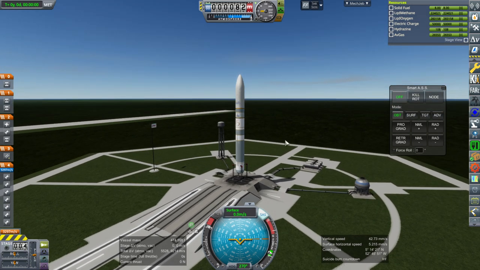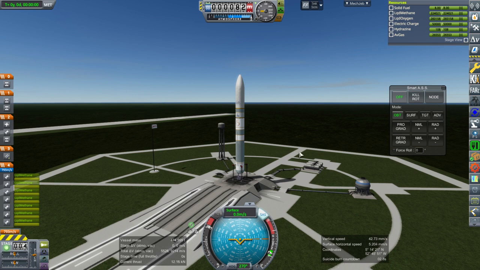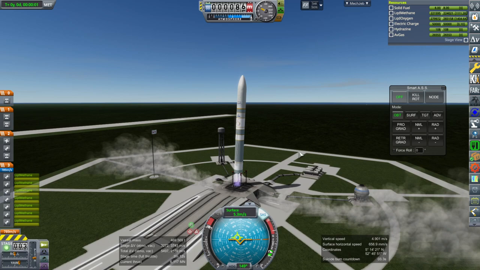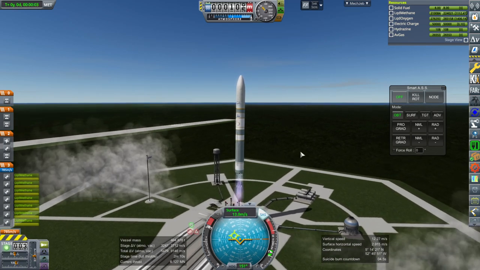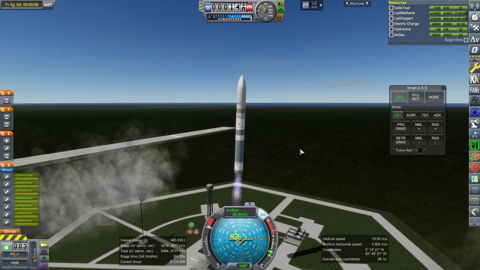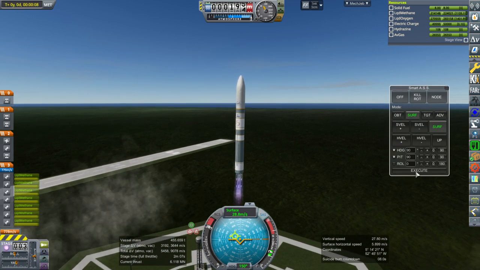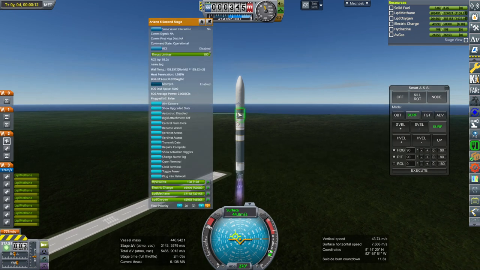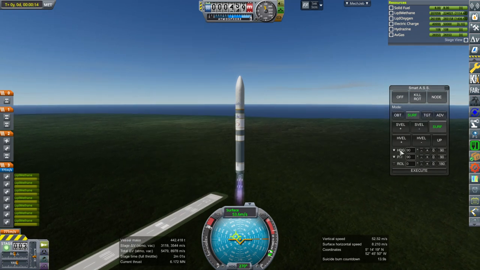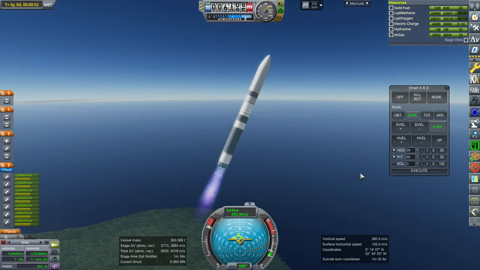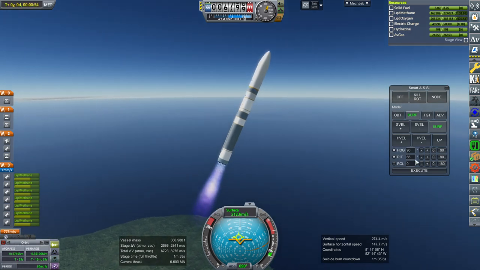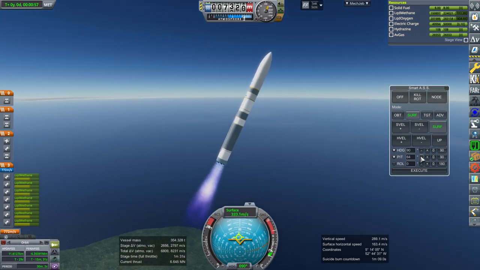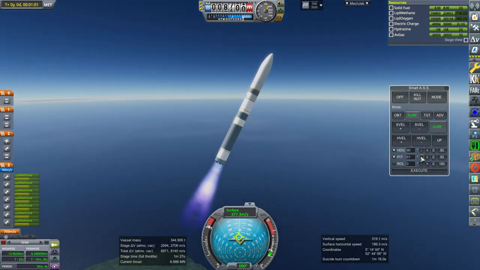Let's see. Ignition. Launch. Hopefully SAS can figure that out. Okay, that's a little bit weird. Just make sure we're controlling from here. Well, the awkward liftoff has left us with some sideways component that's pretty persistent. But otherwise, we are proceeding.